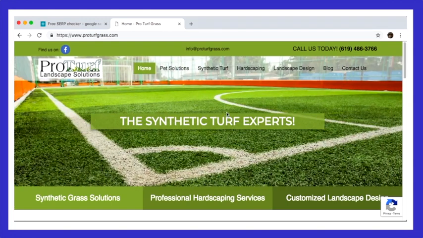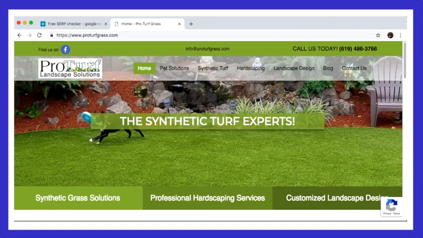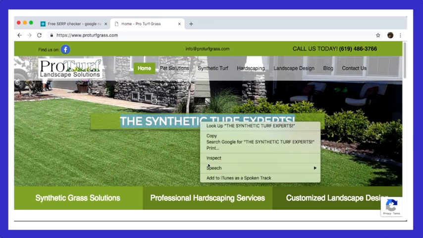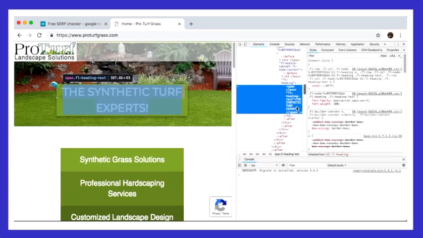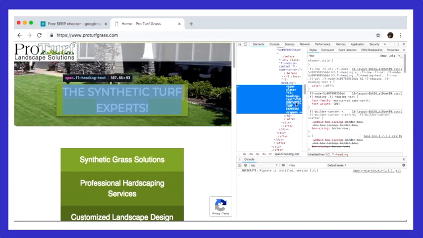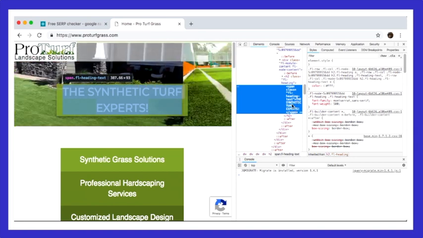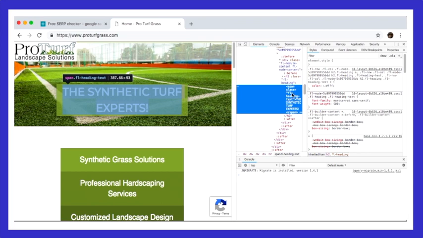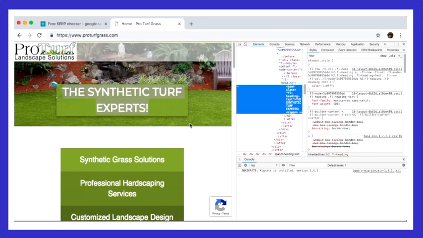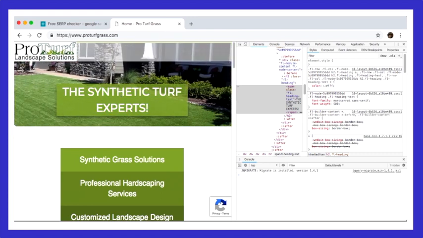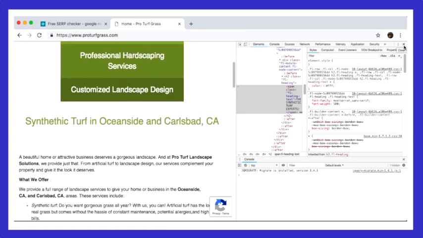And as we look here at the image scroll bar at the top of the screen, we want to make sure that "the synthetic turf experts" reflects an H1. As I highlighted here, it looks as if it may be an H1. We go here and inspect it. It says heading text, the synthetic turf experts. That looks good there. We do want to double check again that it's an H1. It does say heading, but that does look good. We might think about changing synthetic to artificial, since it's a much higher search phrase.